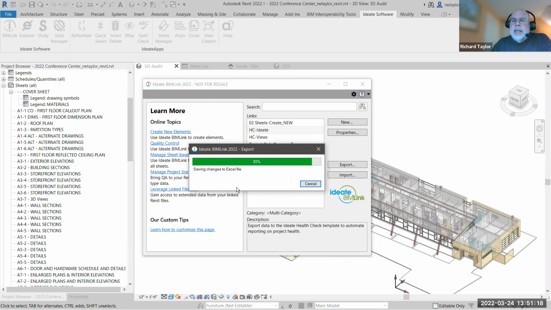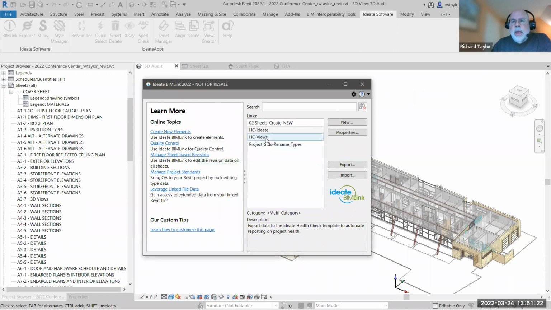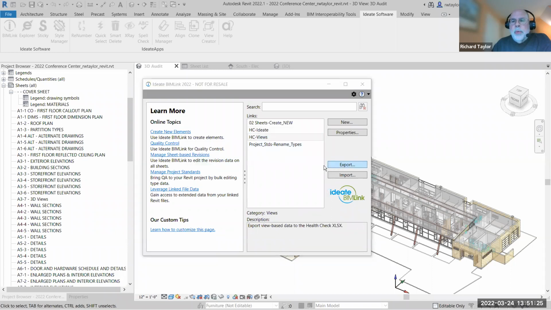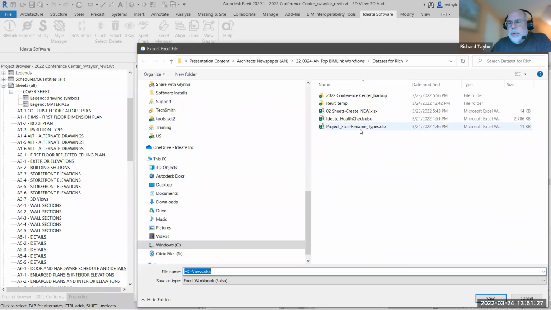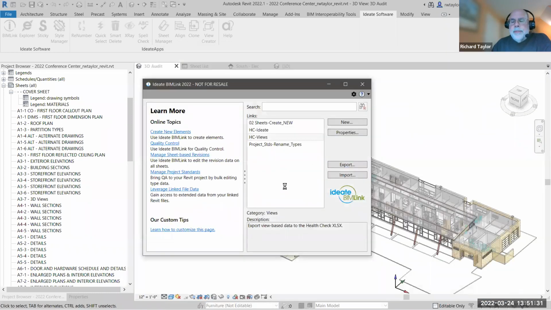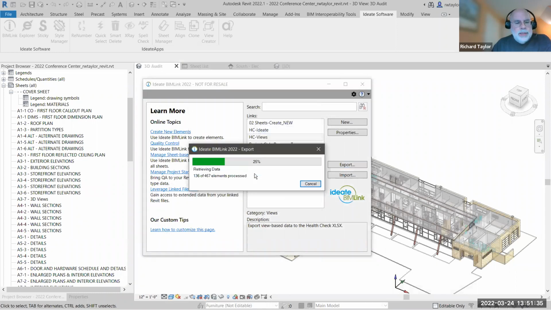So once that's processed here in a second, I'm going to say done and go over here and export the views. So let's say Ideate Health Check, save, overwrite that existing worksheet. And once that is complete, then I've got two of those tabs that I've updated with HC Ideate, HC Views. I'm going to look at the data.